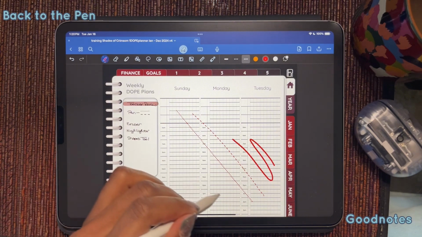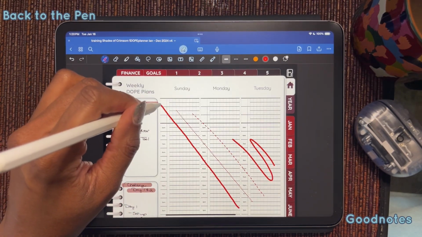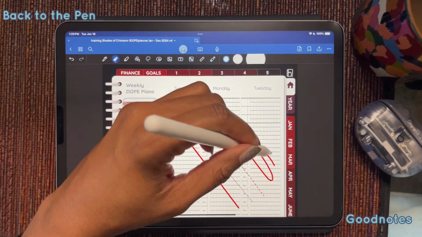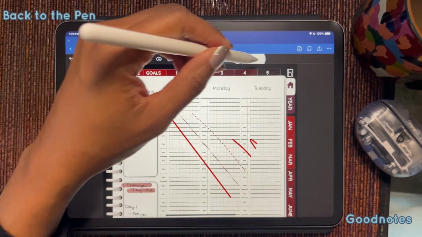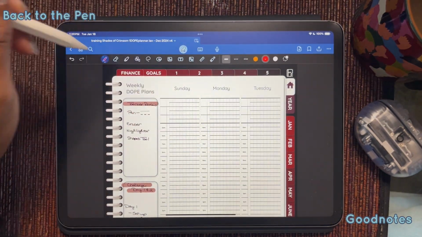Any stroke that you do, if you keep it on, press and hold, it'll lock it into a straight line for you. Okay. All right, so that's that. Use a bigger one here, right? All right, so let's go back.